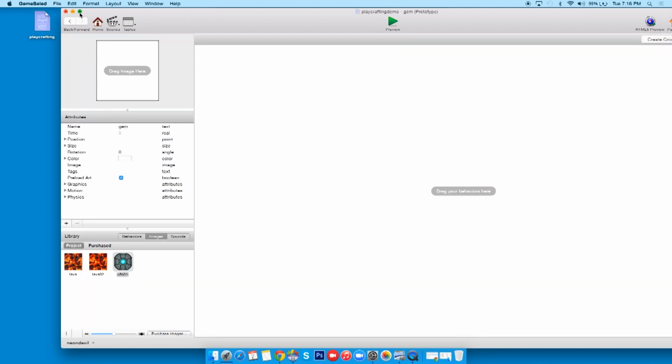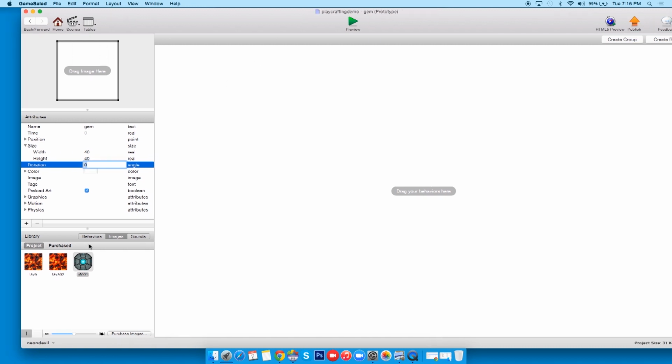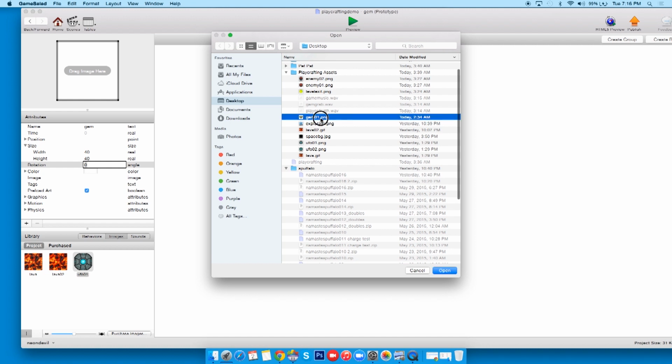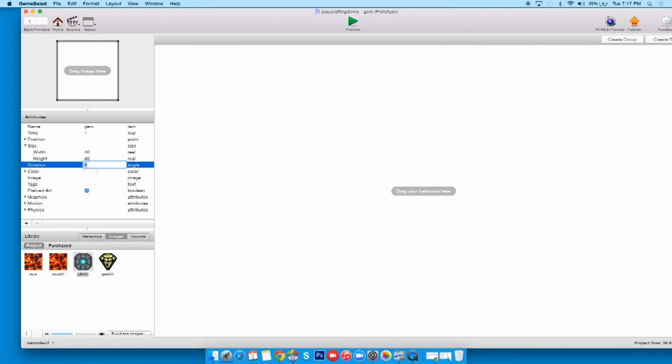In gem, the default size of the actors is 100 by 100, and as you can tell, that's just kind of crazy. So we'll immediately go in and make it 40 by 40. That's not so bad. I'm gonna import my art, because I've got a gem art. So right there, I'll just drag that in so I start with it.